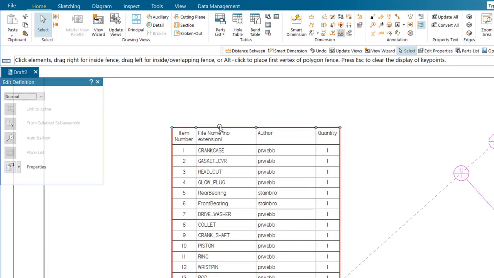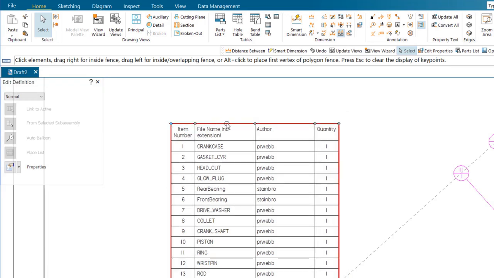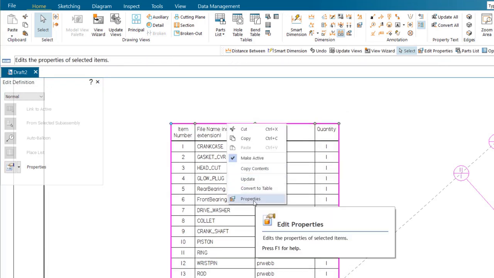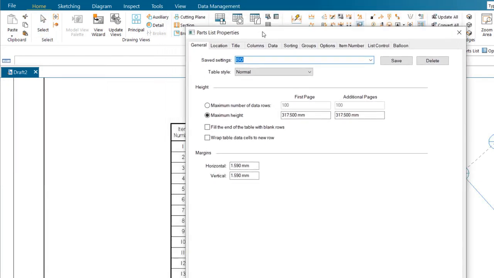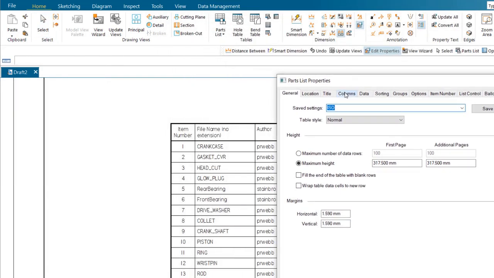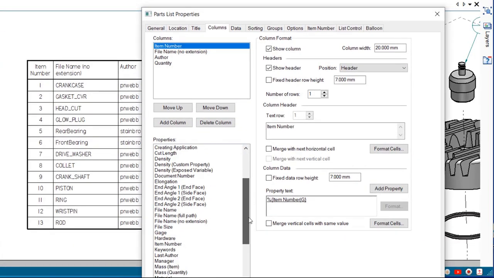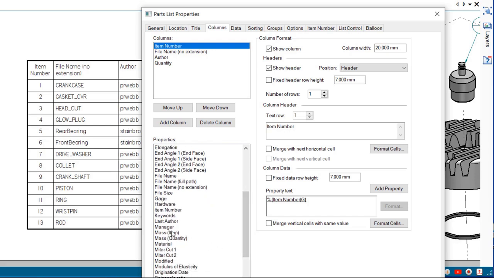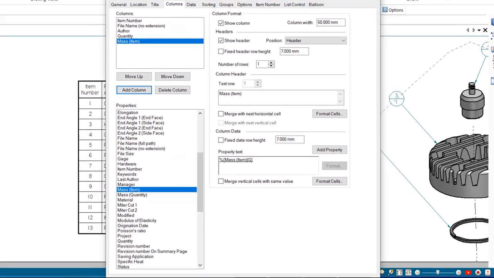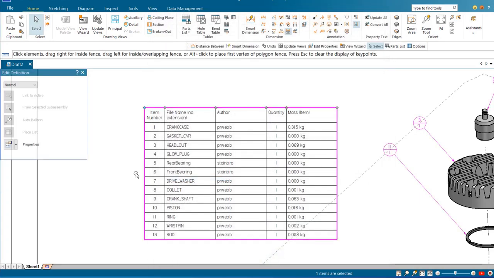There's not a lot of information here right now, so let's just right mouse click and look at Properties. And I'm going to come over here to Columns, and I may want to add some more information. The file size, mass. Let's go ahead and add mass. So I'll click on the mass icon and add that column. And you can move these up or move these down. I'll just add mass right there and hit OK.